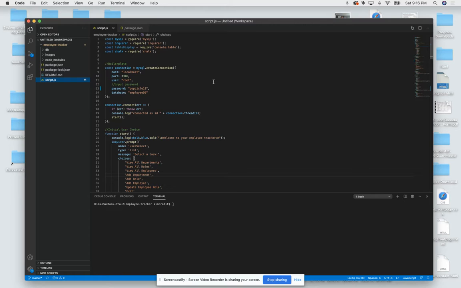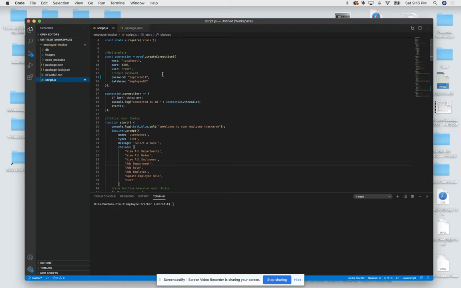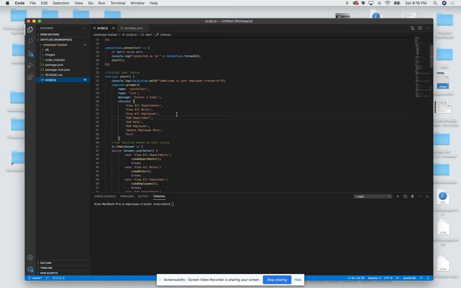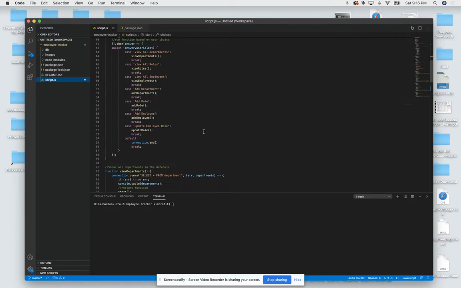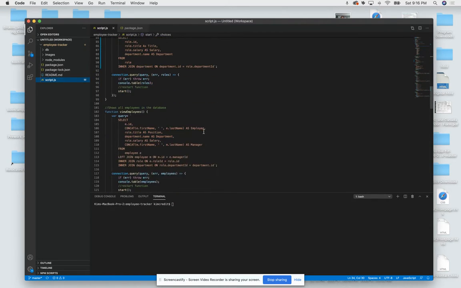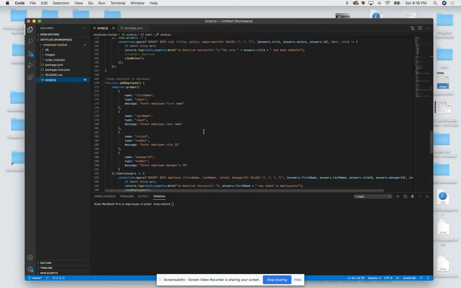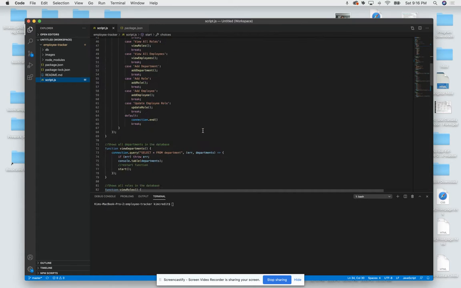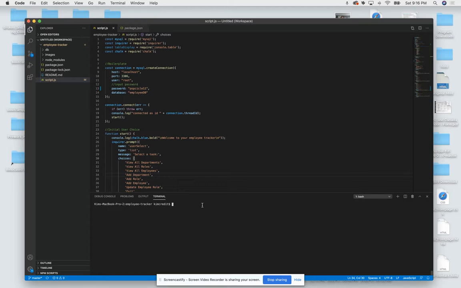So here in our JavaScript, we've required all of the things from our package.json, and then we have our boilerplate code that's going to make the connection to our local host. And then we have all of the questions that are going to be asked of the user in the command line. So instead of reading through this code, why don't we look at it in action?